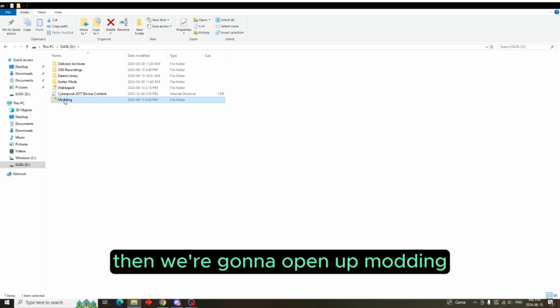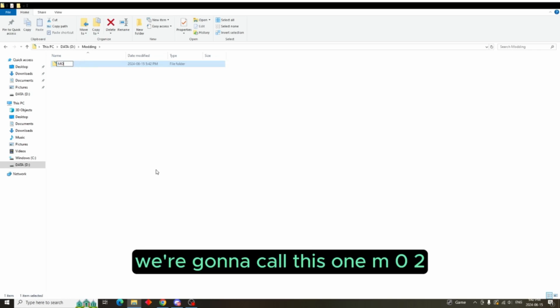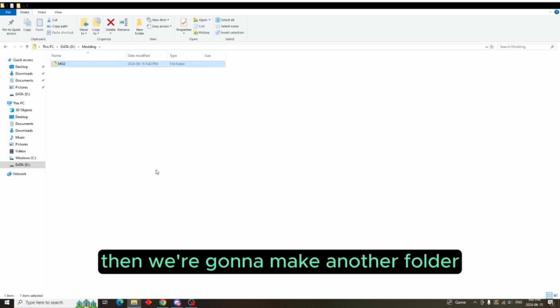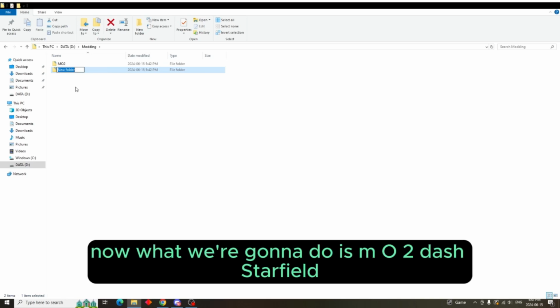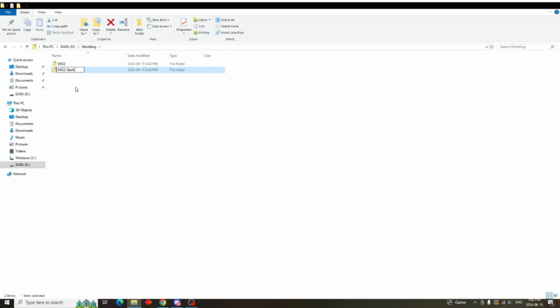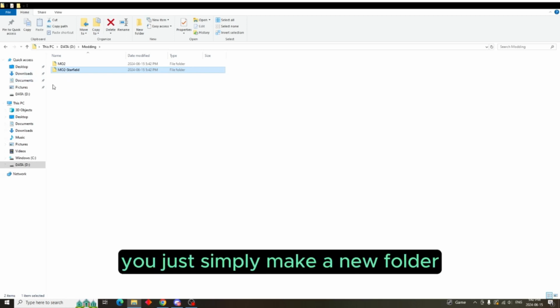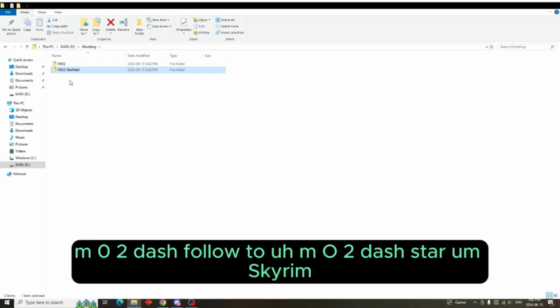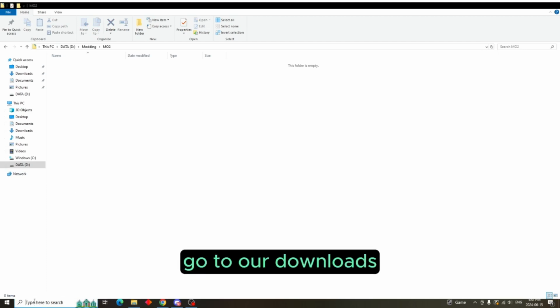Then we're going to open up modding and make another new folder. We're going to call this one MO2. Then we're going to make another folder. I know, a lot of folders. Got to make a lot of folders. Call it MO2-Starfield. Enter. Now, if you're going to use this for Fallout or Skyrim, you just simply make a new folder, MO2-Fallout, or MO2-Skyrim.